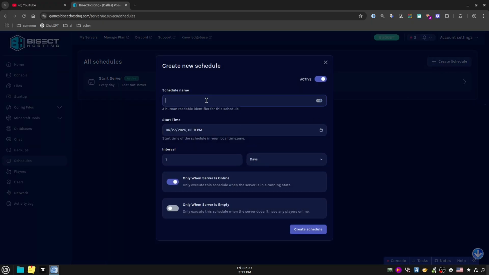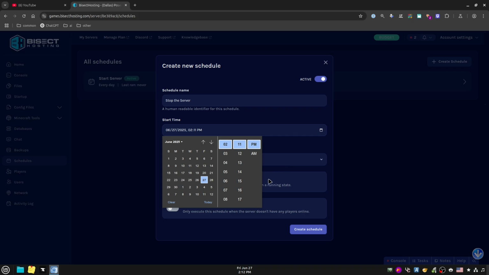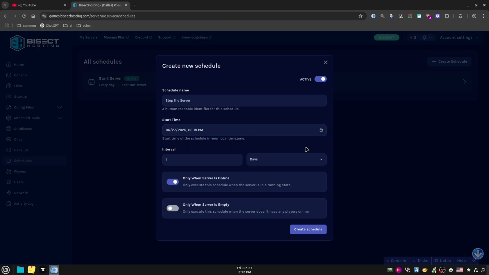Let's create another schedule called stop the server. And we want to kill the server, let's say at 2:18. I noticed this server took about 1 minute to boot, so 2:18 means we'll be killing the server at 2:18 every day. You can ignore the date. Okay. So now it's set to 2:18. Interval every 1 day. Only when the server is online. Yes. If the server is running, that's what online means, we will stop the server.